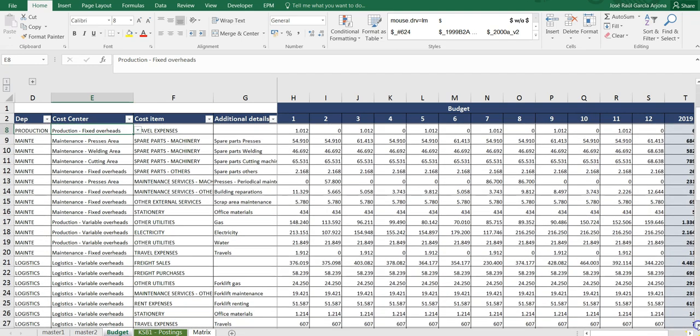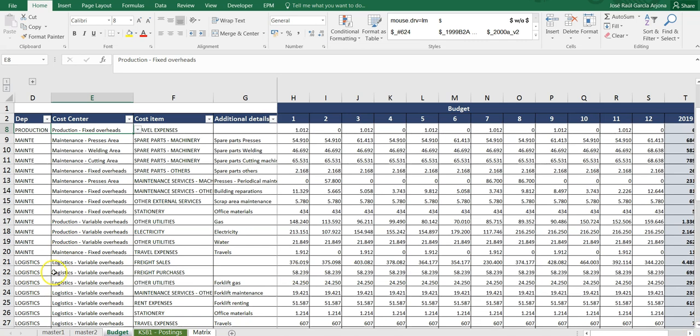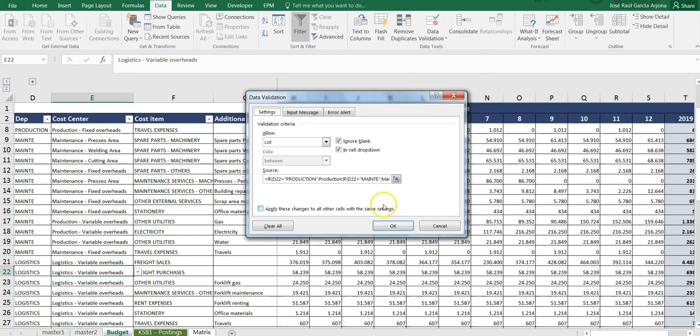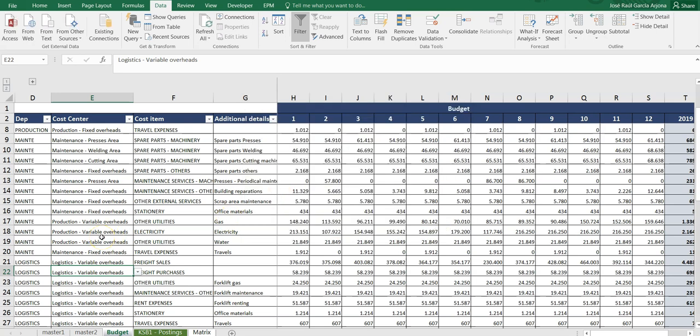For example, here in logistics, we will find only the 2 cost centers related with logistics, variable and fixed. How do we do this? By using data validation. If you don't know how to do it and you are interested in learning, please let me know in the comment box and I will explain, or I will contact you directly.